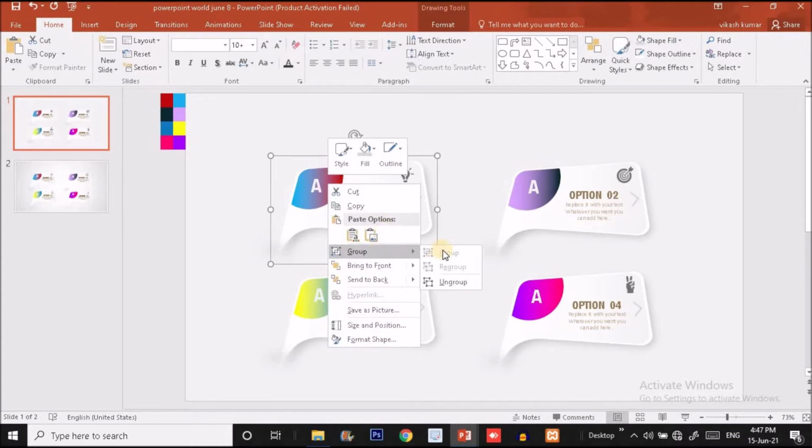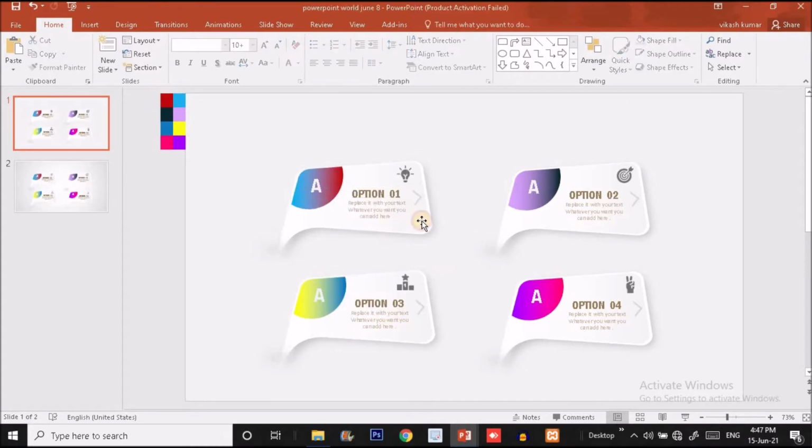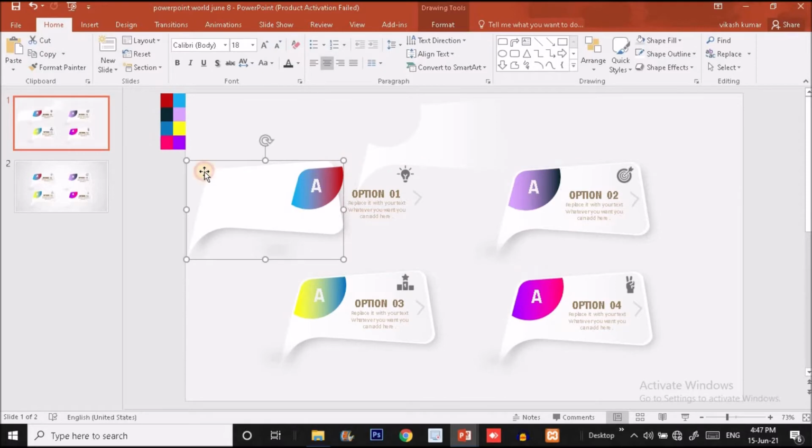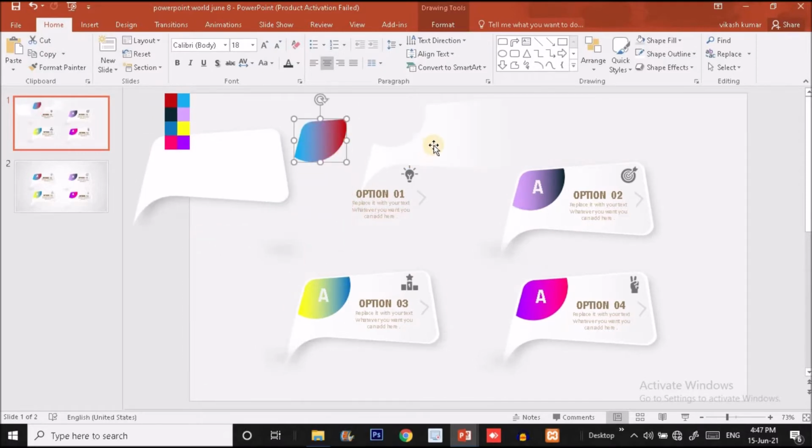Right click over here and ungroup all these elements. This is one element, this is the other element at the background, and this is the third element. After combining all these 3 elements, I have created this type of infographics which is looking so attractive.